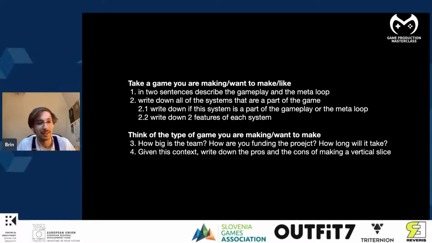And then lastly, examine this whole project. Examine your team. Are you trying to get funding for the project? How long are you willing to work on this? How long do you want the game to be? And given this context, write down the pros and the cons of making a vertical slice for your game.